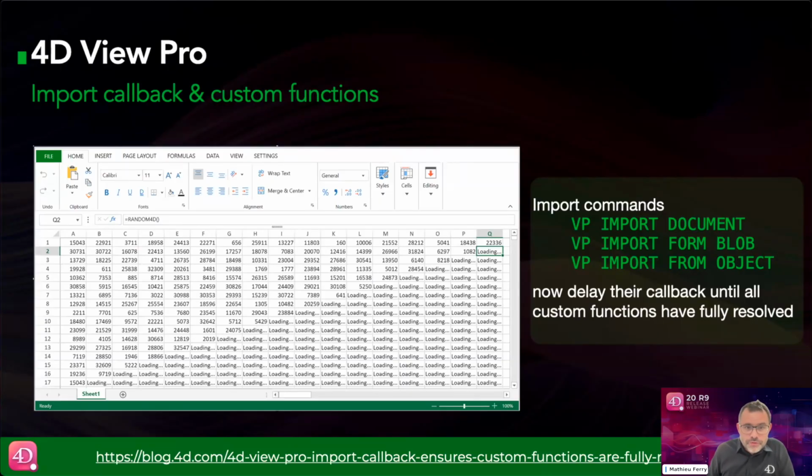Working with 4D View Pro often means importing complex documents, and many of them include custom functions. The challenge is knowing when all those functions are finished before moving on to actions like exporting, printing, or saving. In 4D 20 R9, the import commands, so VP IMPORT DOCUMENT, VP IMPORT FROM BLOB, and VP IMPORT FROM OBJECT, now delay their callback until all custom functions are fully resolved. This means you get reliable timing. When your callback runs, all formulas are done. No race conditions, no half-rendered exports.